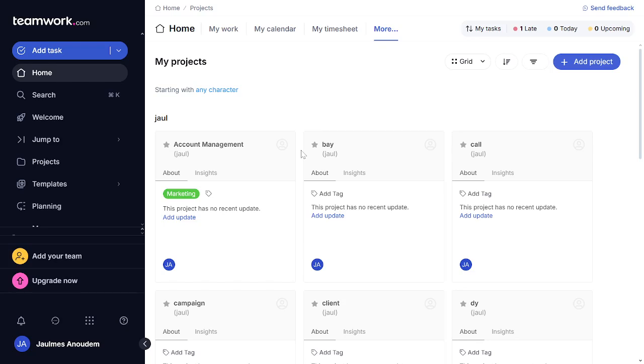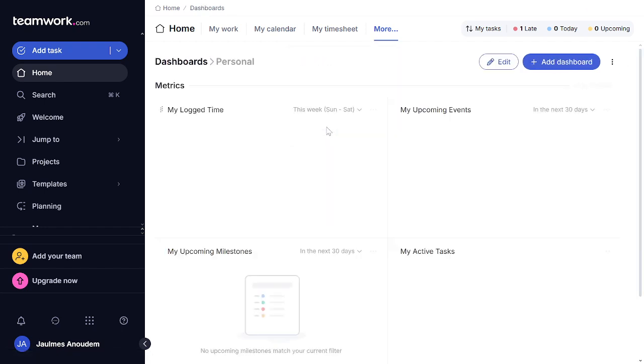Today, we're diving right into how to set up and use project alerts on teamwork.com, your 2025 guide. Let's start by logging into your Teamwork account. Once you're in, navigate to the dashboard. The reason we do this is because this is where you can access all of your ongoing projects.